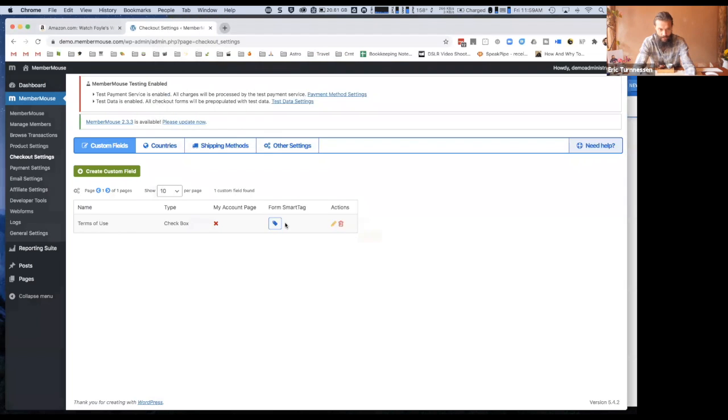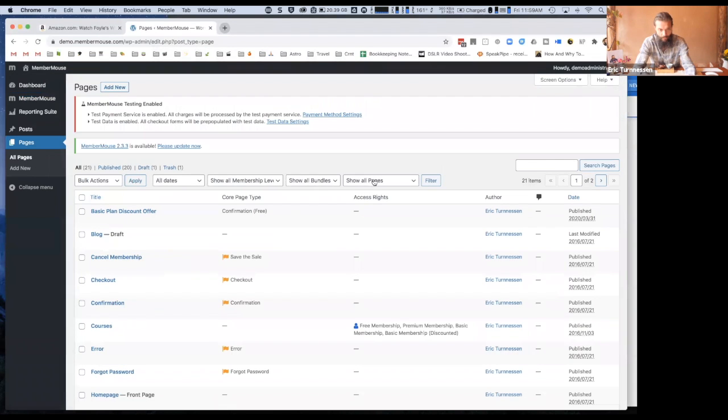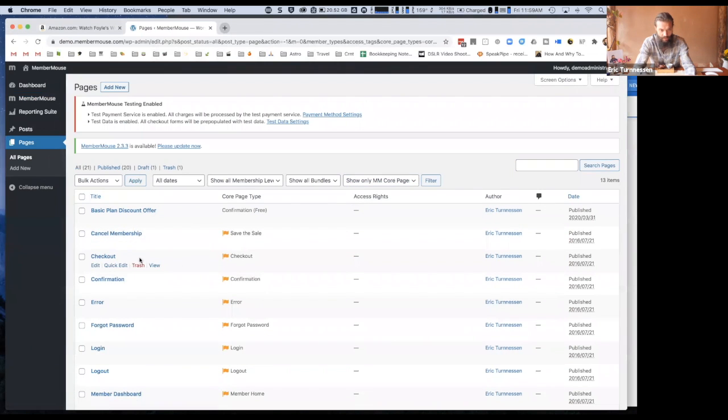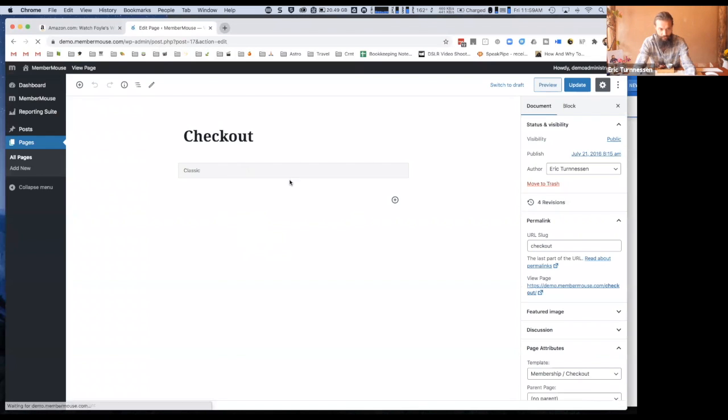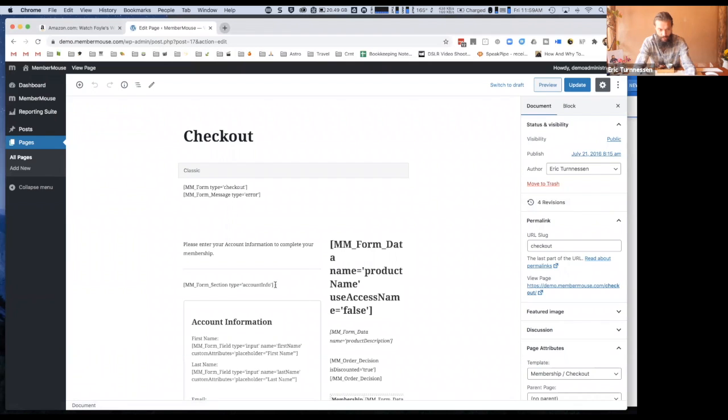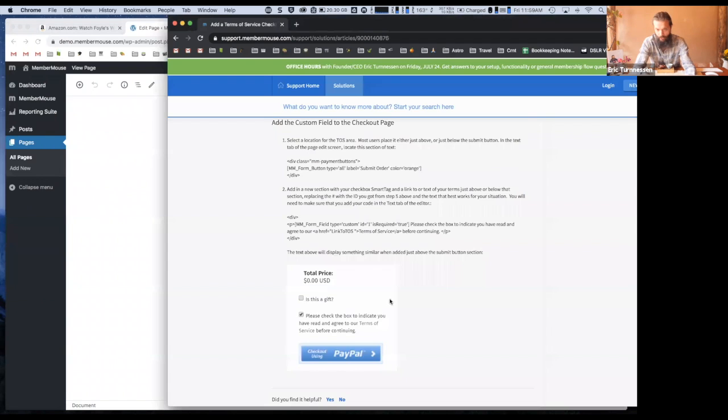You basically just copy this form smart tag, go to your checkout page, and paste it wherever you want it. I'm not going to figure out where I want to add this on this current site, but basically you'd just find where you want it and then paste that code.